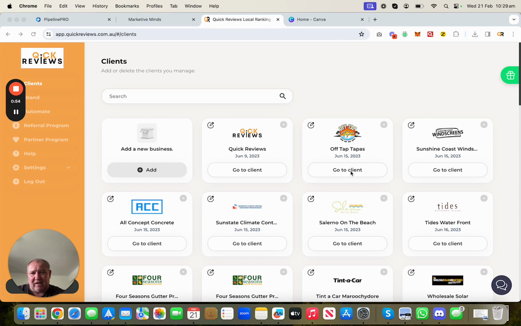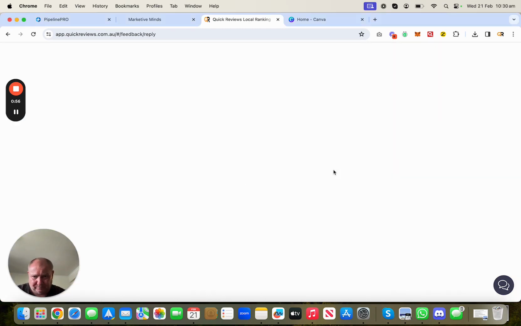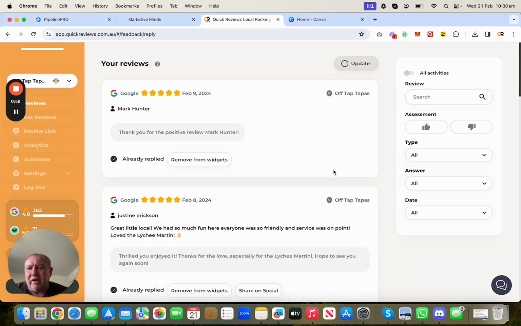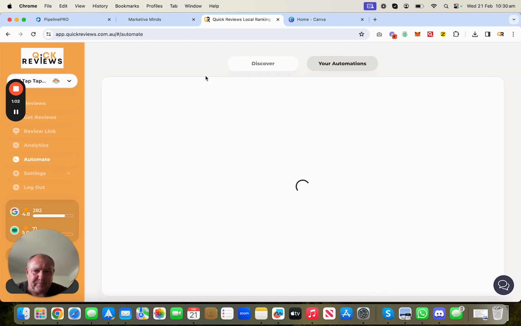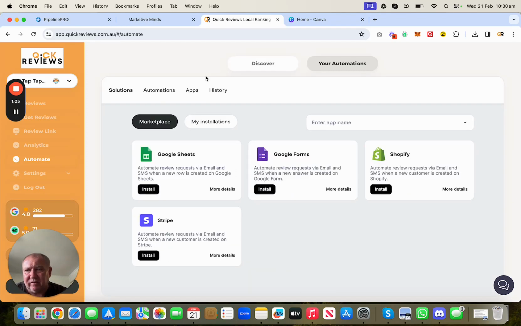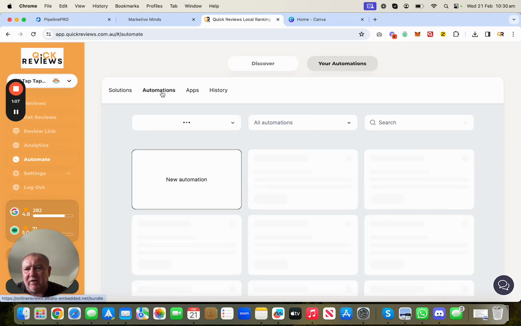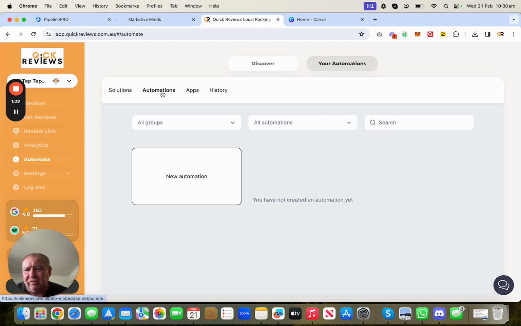So in this case here, we're going to go to client. So log in as the client, then we're going to go to the Automate tab. There's 3 different steps to this, so we need to just make sure we've got this right. Then we're just going to go to Automations. Going to stop there on Climbo for now.